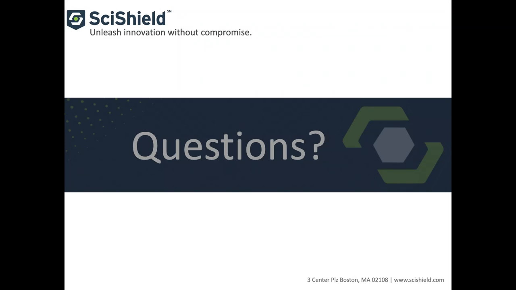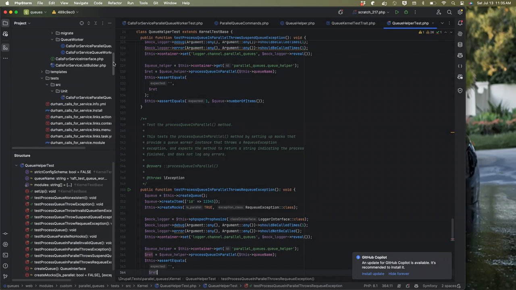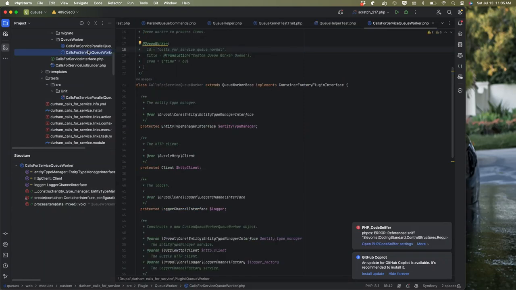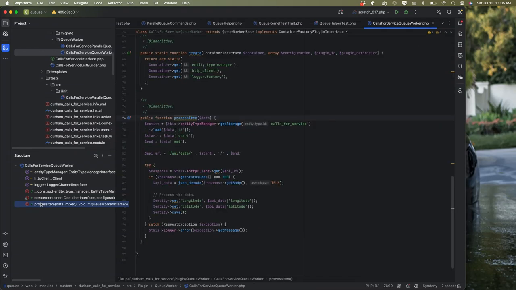Do you feel like you could write a queue worker? Okay. The queue worker again, I'll just show this code again. I did one that's parallel. Here's one that's not parallel. The queue worker always starts with an annotation to identify what the name of the queue is. And then it's literally just one method, processItem, and that's where you do your work.